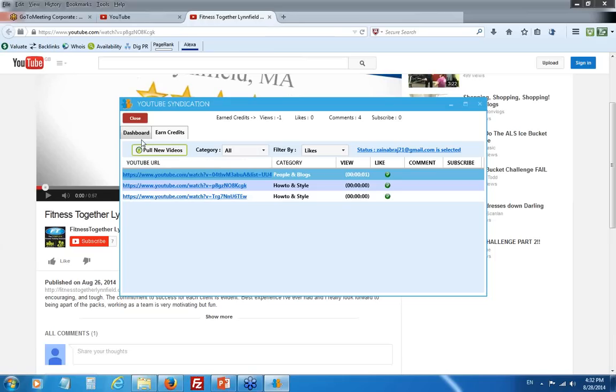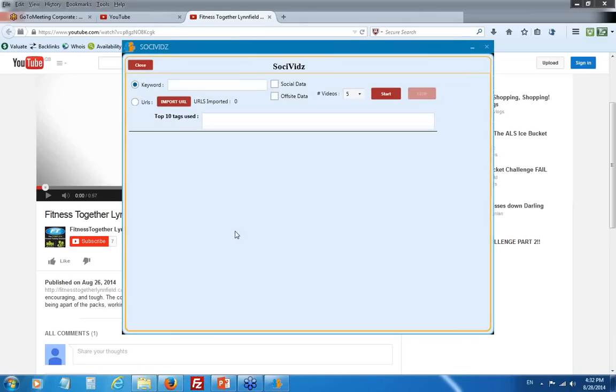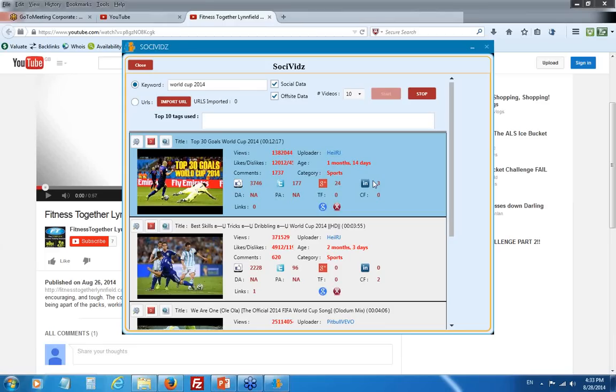Now, regarding updates, I know we all love updates, especially when it's a new feature, and we do want to make SociVidz the best. So let me quickly run over to the competition analysis script. I'm not going to focus on this because I know it's only available in the Black Label Enterprise Edition, but let me just show you something. World Cup 2014, and I'm going to get my social data and my offsite data as well, and we'll work with 10 videos. It's going to be real quick, depending on how much internet connection this GoToWebinar is taking up.